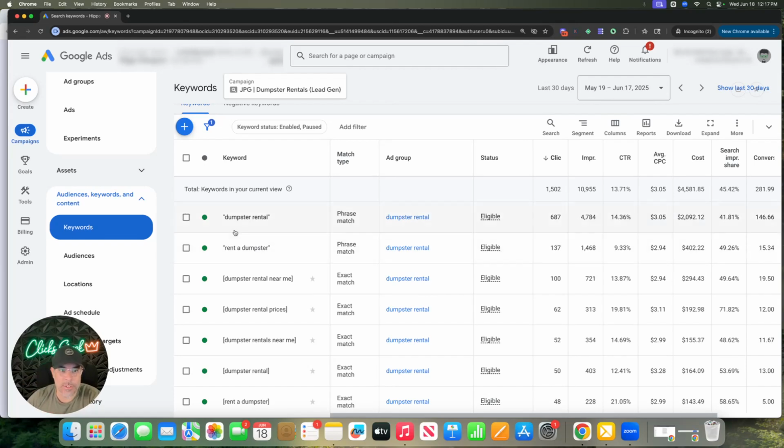All right, so look at these keywords. Dumpster rental, high intent. Rent a dumpster. I think it's pretty obvious why someone is typing into Google, rent a dumpster, right? Dumpster rental near me. Doesn't get more high intent than that. Dumpster rental, rent a dumpster. Dumpster rentals near me. Dumpster rental prices, right? So you guys get the point here. This is how you need to structure your campaigns if you want to get results like this, right?